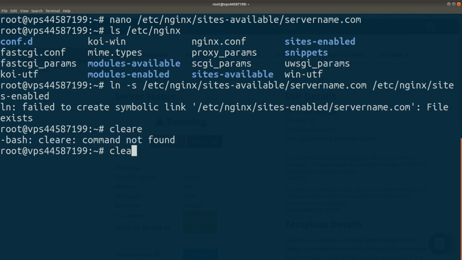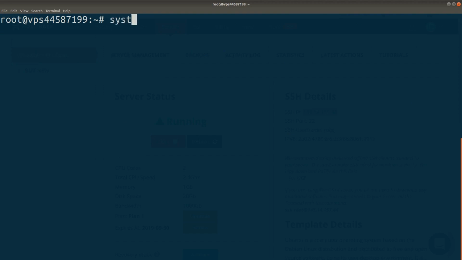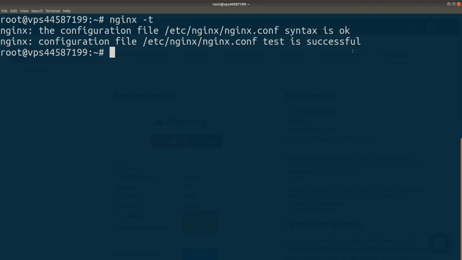Now you just need to clear this out, and one last thing: after you change your configuration, you need to make sure that you check it using the nginx -t command, and it should say the test has been successful and the nginx.conf syntax is okay. So if it says okay and everything is working fine, pretty good.